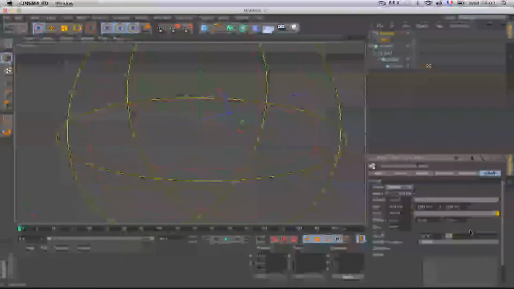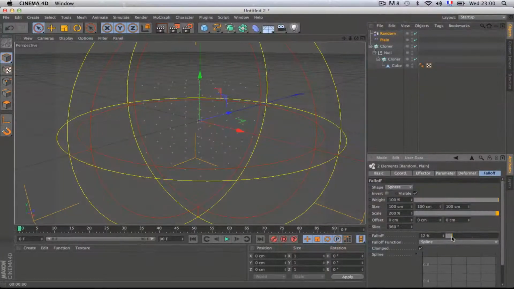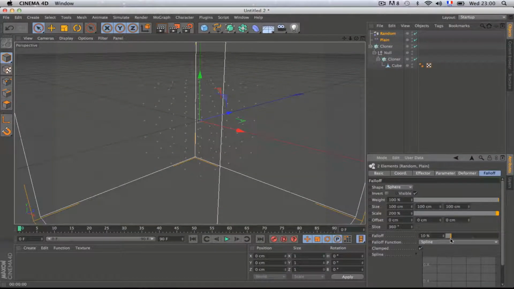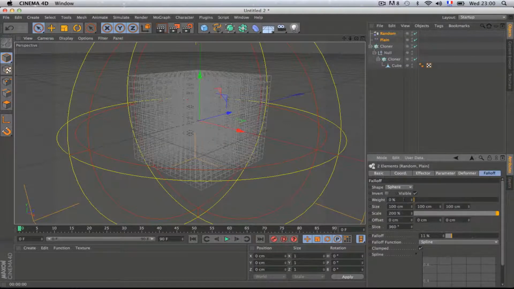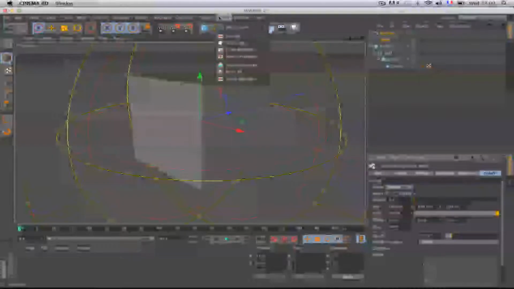I'll reduce this a bit again. Let me say 11, so that it can, yeah. Let me just put 11% there. Yeah, we got something. We got something there. So watch what's going to happen now. I'm just going to bring back the box, and then I'll start making some changes now.